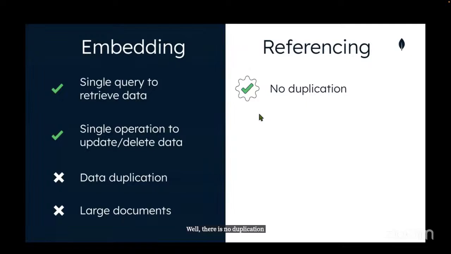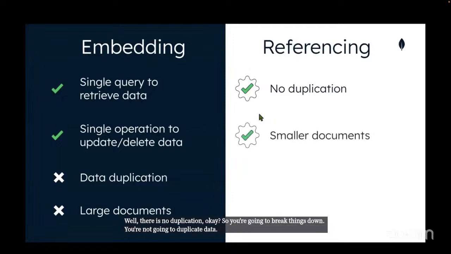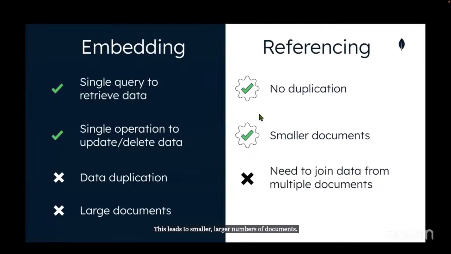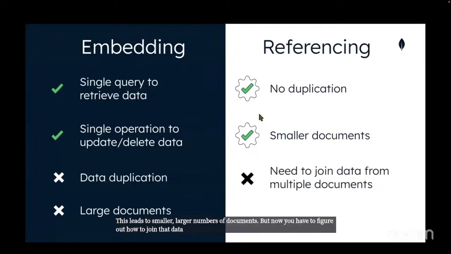On the referencing side, well, there is no duplication. So you're going to break things down. You're not going to duplicate data. This leads to larger numbers of documents. But now you have to figure out how to join that data the same way that you do in the relational world.